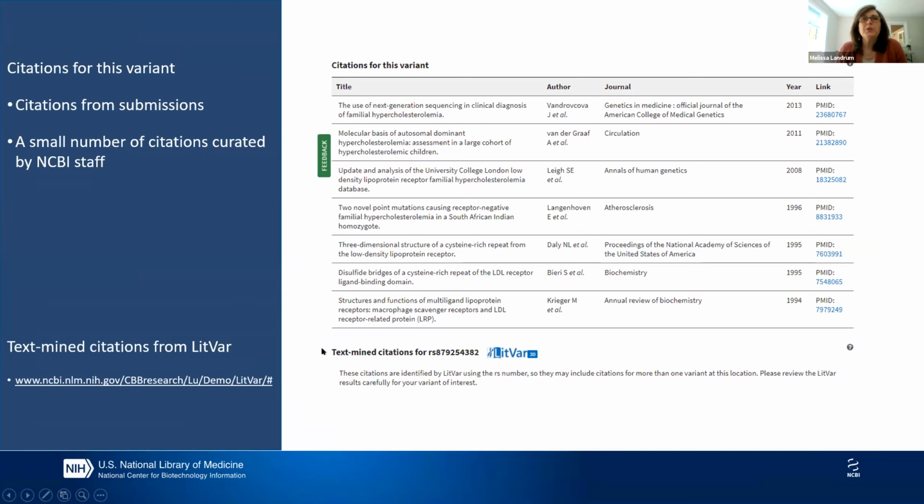And then finally here, we've also added a section that links out to text-mined citations from LitVar. So LitVar is another NCBI product. It was developed by Zhiyong Lu in our research branch. And there's a link here for more information about how LitVar works. But basically it does text mining of citations in PubMed and looks for papers that are about variants using the RS number. So we thought this would be a nice way to supplement the papers that we get from submissions. We know this is not comprehensive, so supplementing it with text-mined citations is a nice way to help you get a broader start to your literature search for any variant that you're interested in.